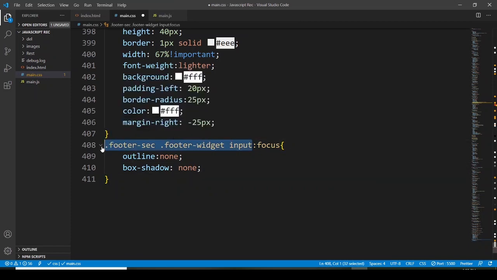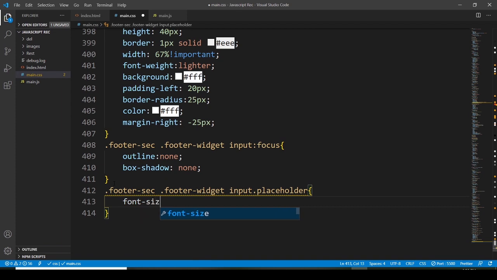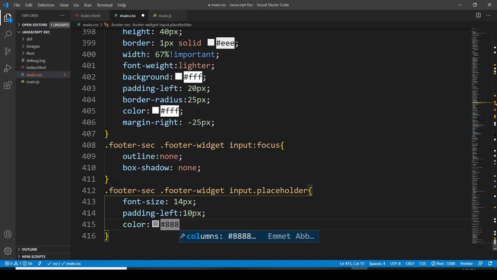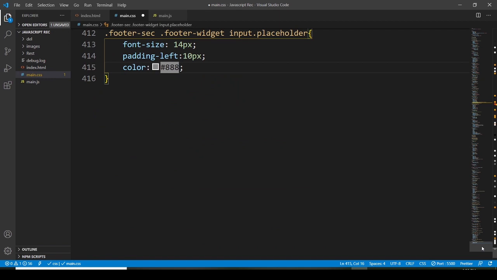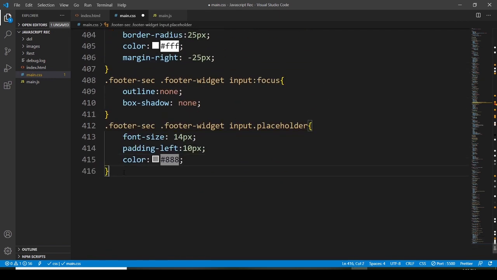So let me copy this selector and paste it here. For this, let's use the placeholder, and the placeholder font size would be 14 pixels, and padding left is going to be 10 pixels, and the color for this is going to be gray.